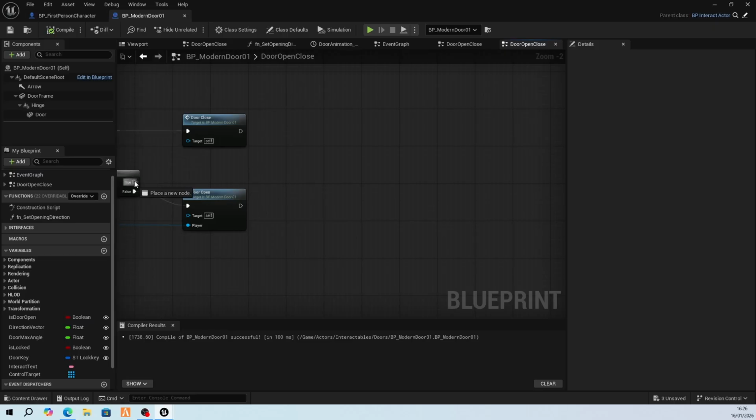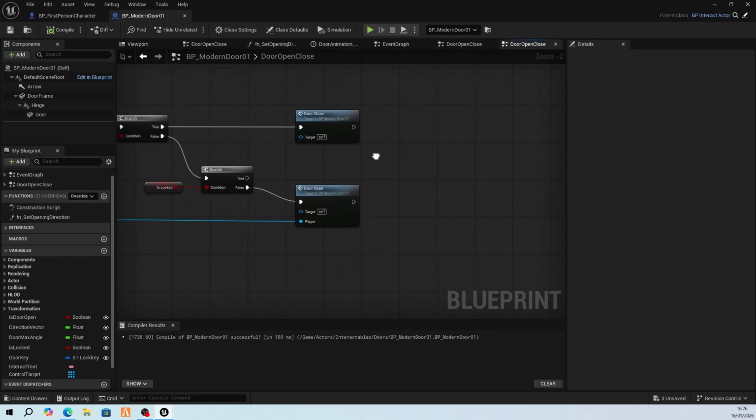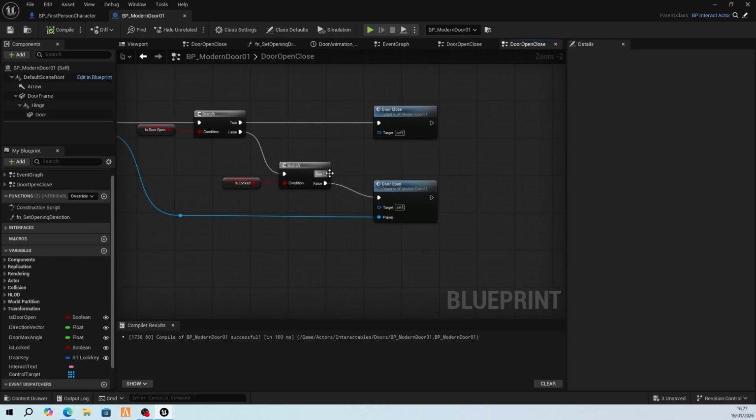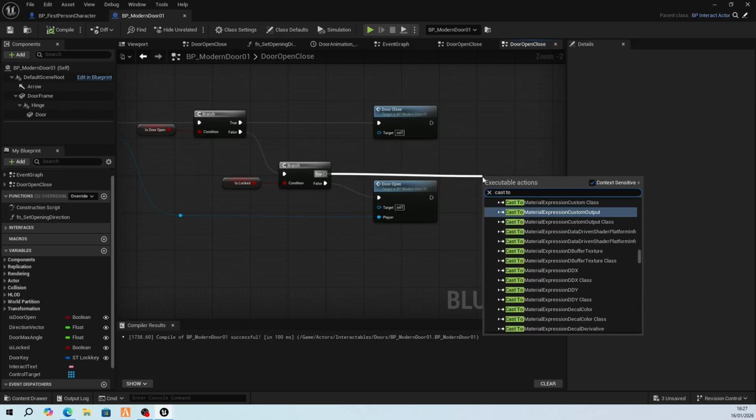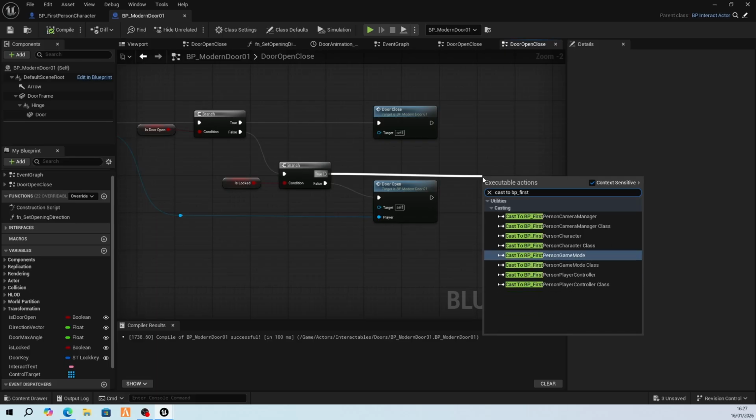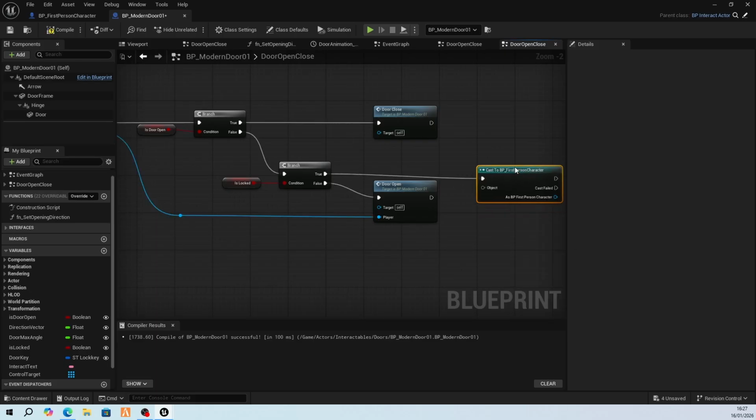So, sorry, let's just go back just so you can see. Your is locked branch, the true. You want to drag off and type in there cast to BP underscore first person character. So that should match. I've got mine still open here, the character you're currently using. That's the same cast you need to do. So if you've got a new character called BP survival character or horror character, you want to cast to that BP horror character and so forth.